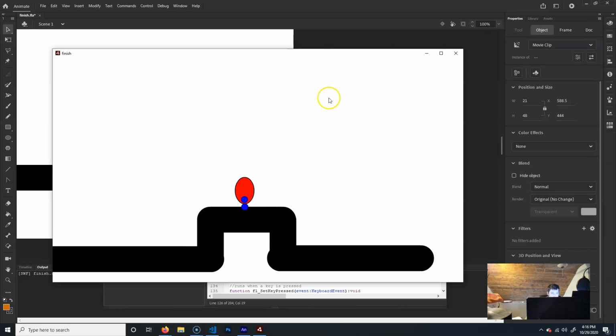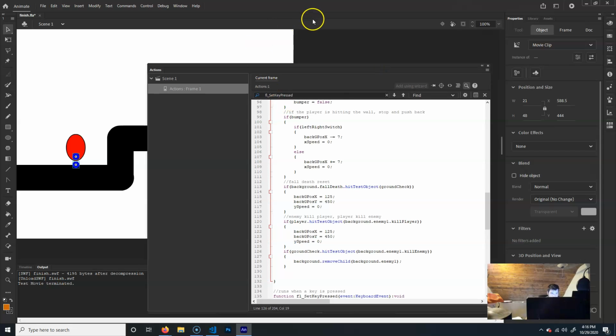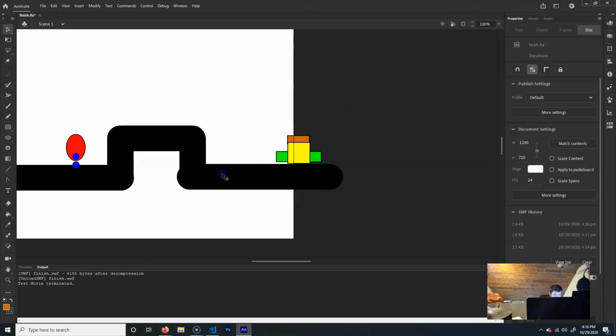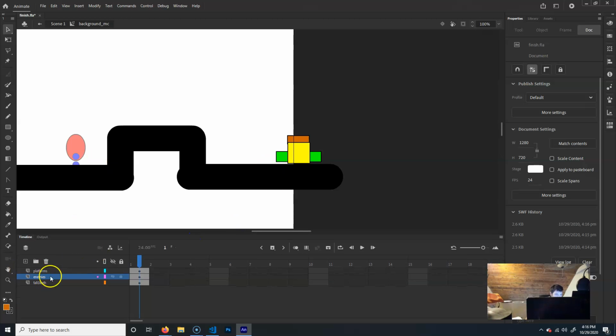Okay, good. So we made one enemy. Let's just go ahead and make the other one so that we have more than one. But if you want to do more, you can see how we'll do it. So I'm going to close this out and open up the background. I'm in my background here. I've got my timeline up.